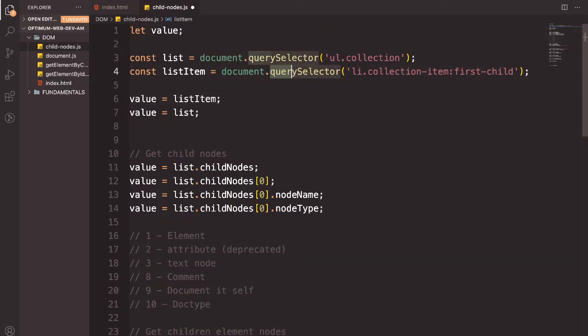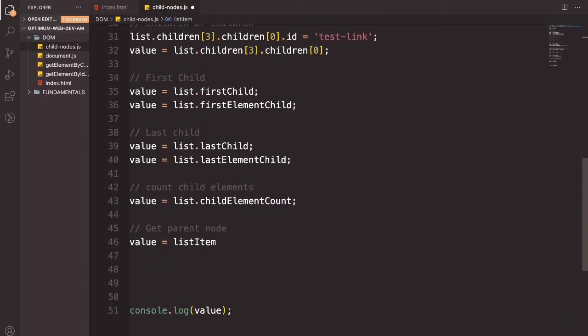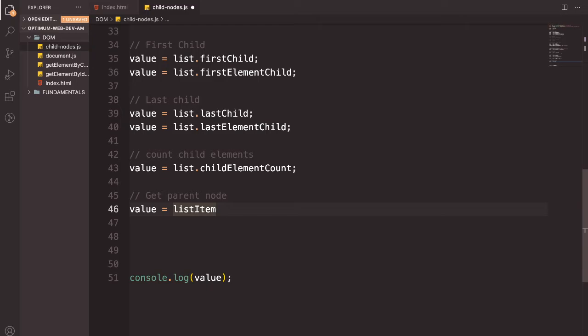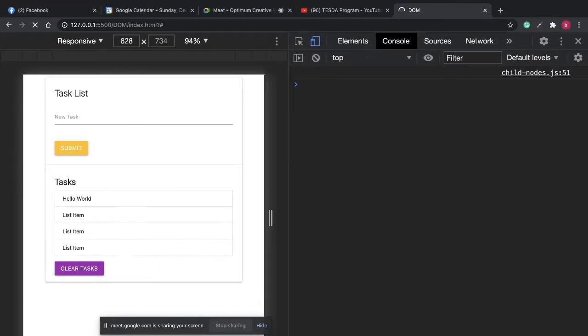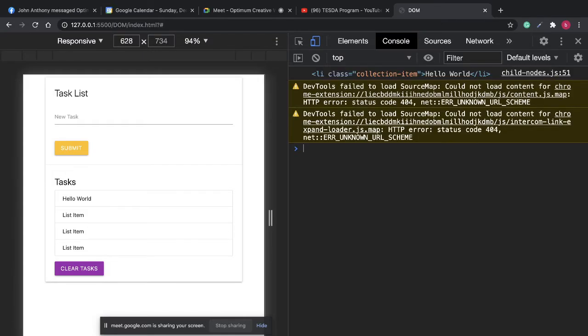Tinawag natin yung property niya na querySelector. Not a property but a method na merong argument sa loob. So, ang kinuha natin is si li na merong collection item. So, yung collection item is ang kinukuha natin dito is yung first child niya. Alright. So, sige, i-ano muna natin si ano. Tingnan natin kung sino yung list item na to na first child. Natin kung ano yung bibigay sa atin.